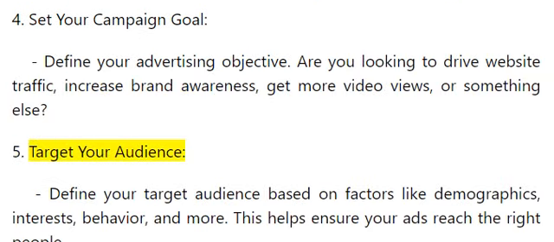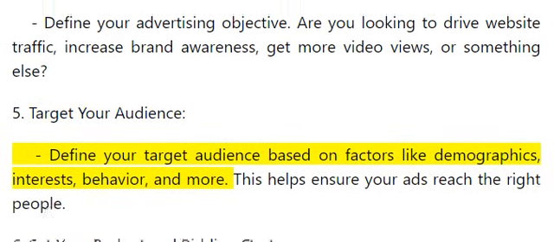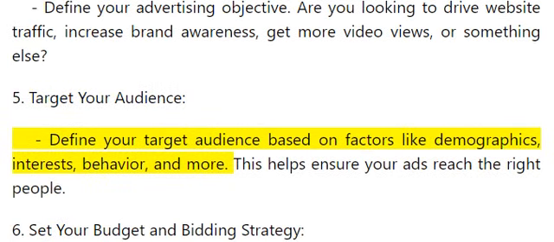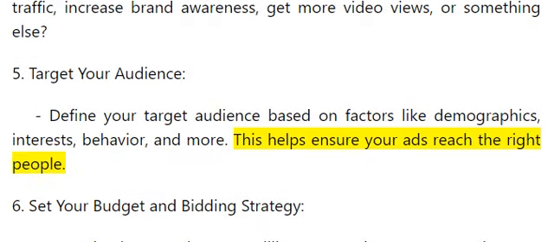5. Target your audience. Define your target audience based on factors like demographics, interests, behavior, and more. This helps ensure your ads reach the right people.